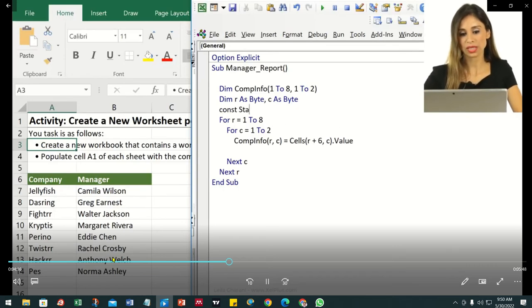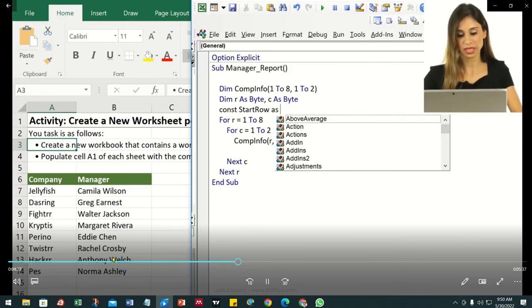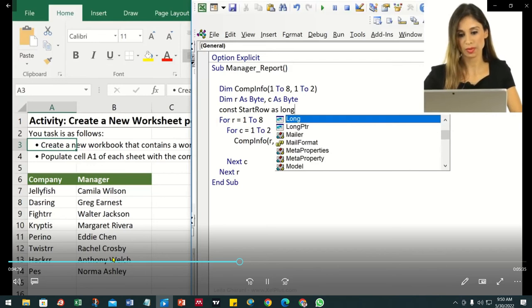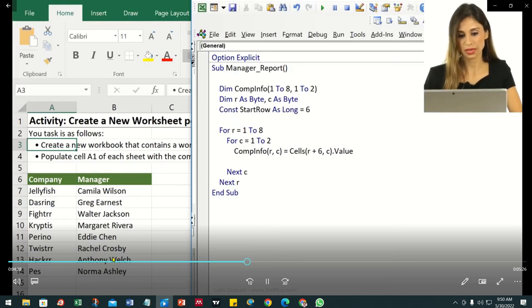So let's do constant start row as, now this would also be byte in this case, but if our entire data set is like somewhere on the bottom of our sheet, I just want to be sure we don't run into problems. So let me do as long here, and it equals 6. Since it's a constant, we're going to define it on top. This one I can remove and replace with start row.